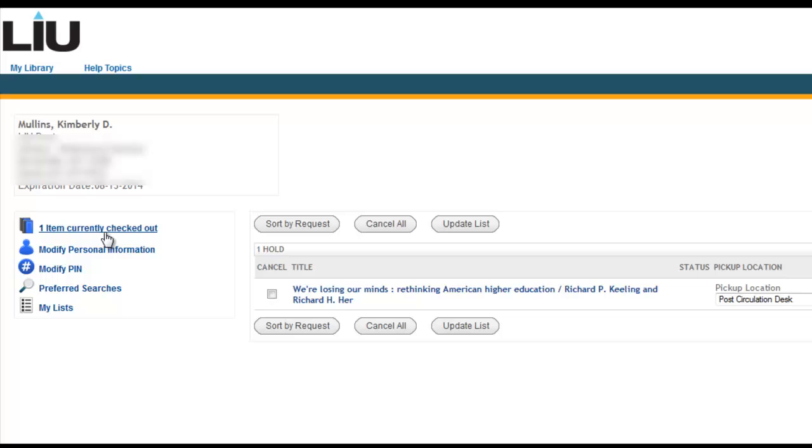So if there were materials at other campuses that you've requested to be sent here, you can take a look at the status and what those materials are and where you would pick them up. You would receive an email when that resource is actually available.